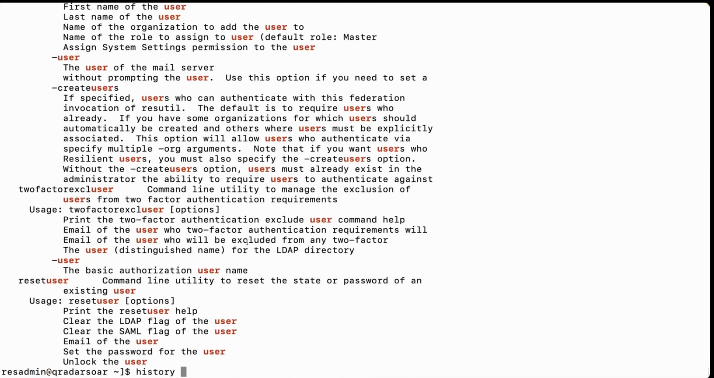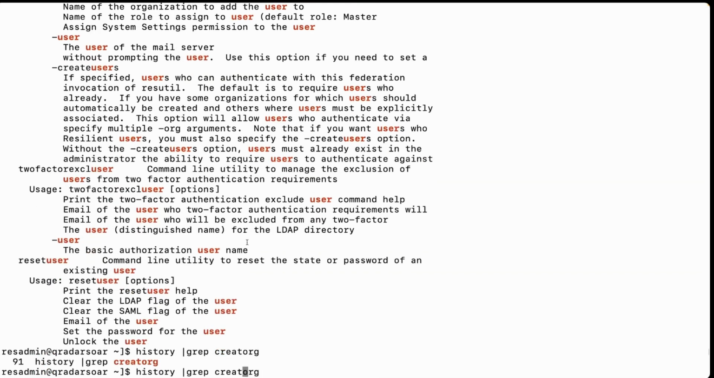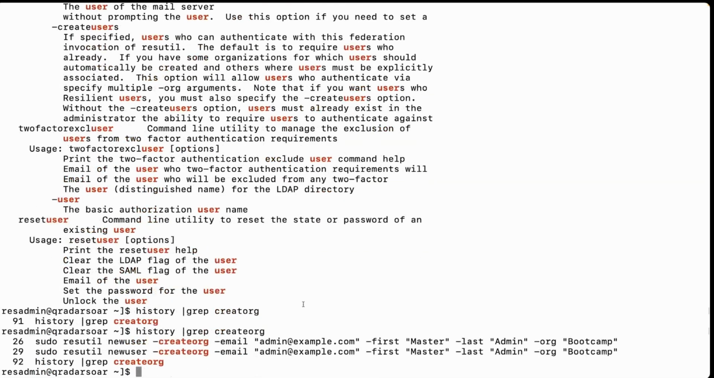Or if I can let you see, history | grep create-org. This one. If you see, this was the command that was used to create the initial user: sudo resutil newuser.